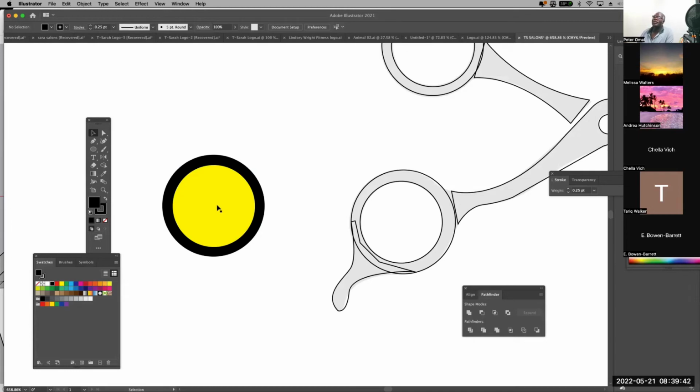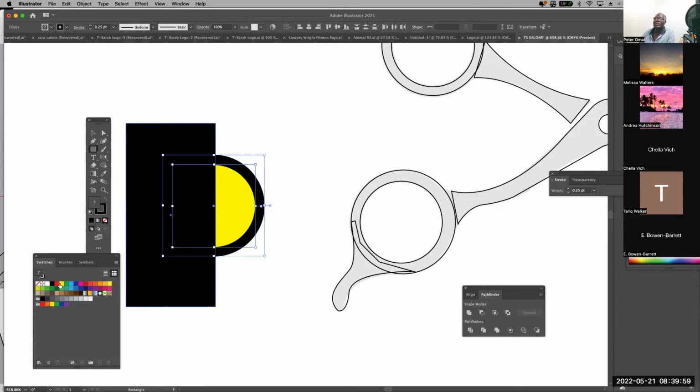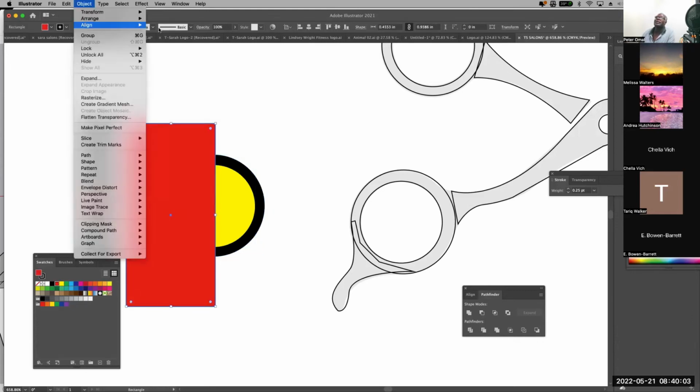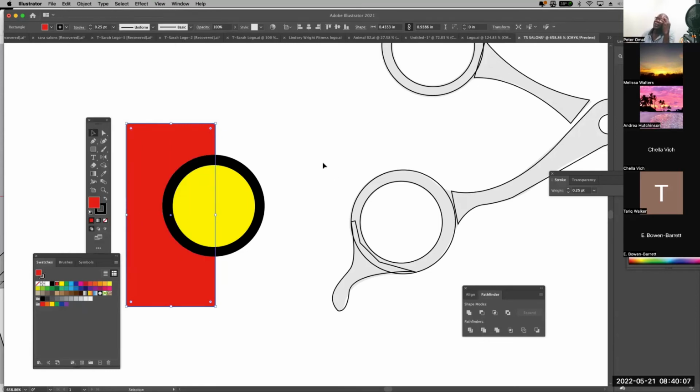I need the yellow to be white so I can look through it. So we need to convert these two items into a compound path. I'm going to create one item here to prove a point. Okay. Arrange, send to back. Okay, here we go. I need to be able to see the red inside here.